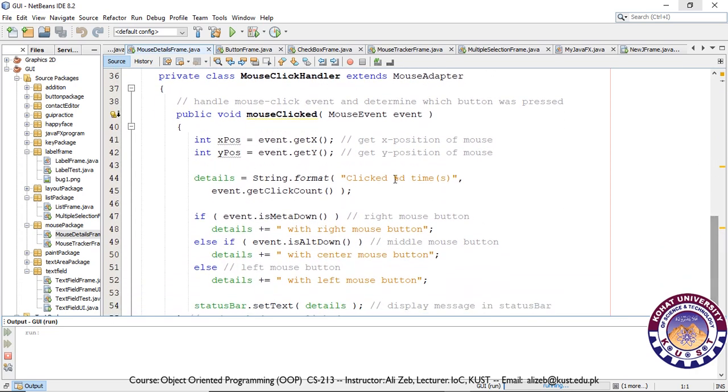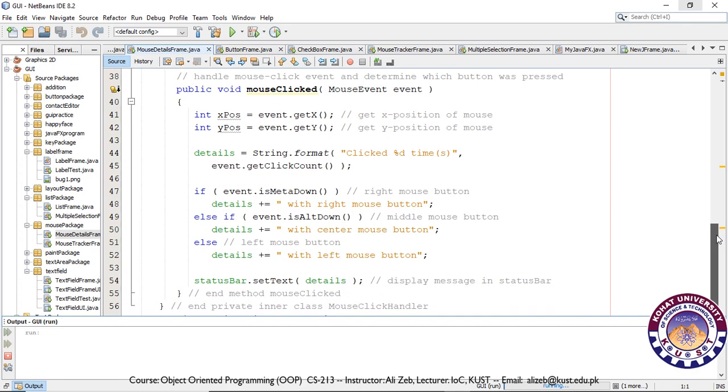So we can follow the position of the mouse. For example, event.getX will give us the X position of our mouse on the screen. Event.getY will give us the Y position of the mouse on the screen. And we can see the number of times that it has been clicked by calling the getClickCount method on the event.